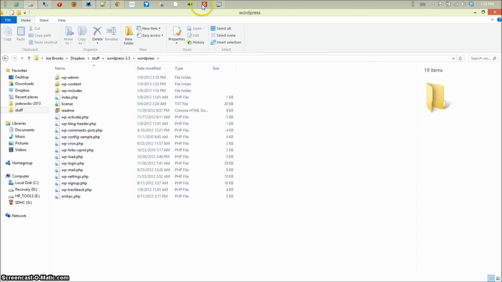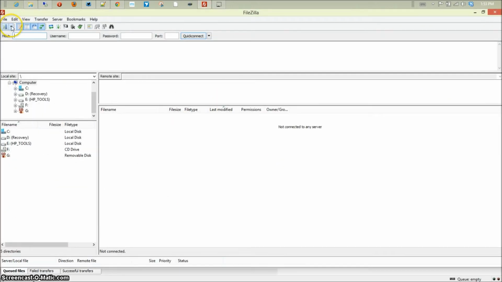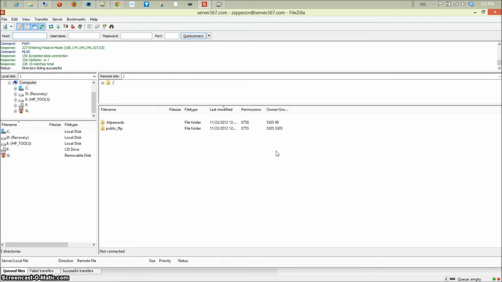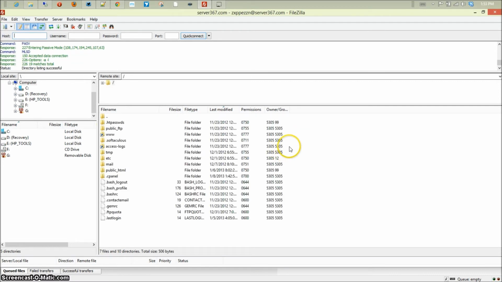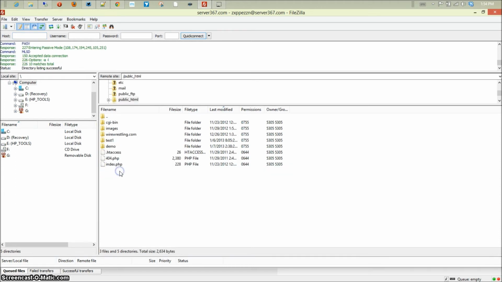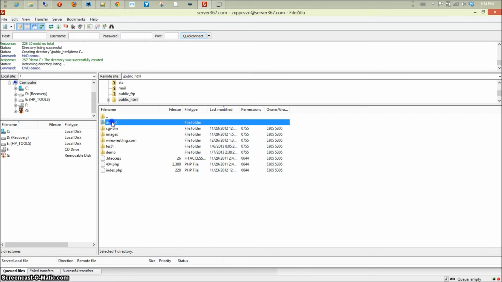Next, we're going to open up our FTP program. I use FileZilla. And we're going to log into our server. And we're going to go to our public HTML. This is where all the files that are seen by the people who visit our website are. So we're going to go there. And I'm going to create a new directory and call it demo 1. I'm going to open it.